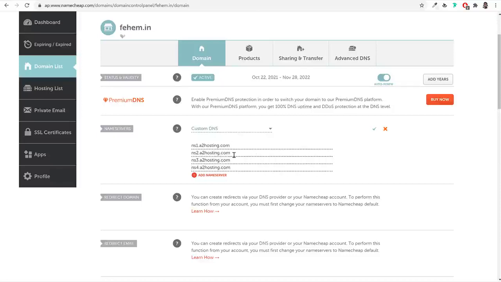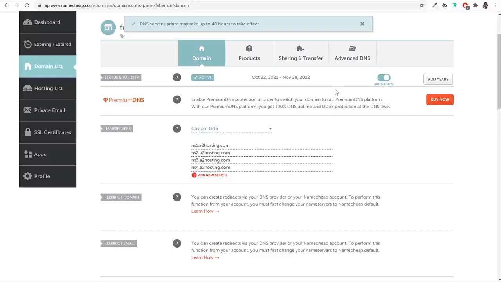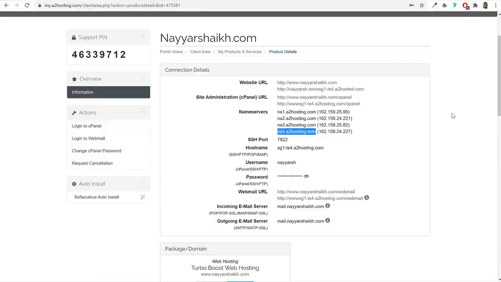Now once you paste in all your name servers, you can click on this tick mark which says save. So click on this tick mark, it will save these name servers for you. Now it can take up to 24 hours to connect your domain name with A2 hosting. Sometimes it takes around 5 minutes, sometimes it can take 1 or 2 hours, or sometimes it can take up to 24 hours. Now you don't have to wait till then.